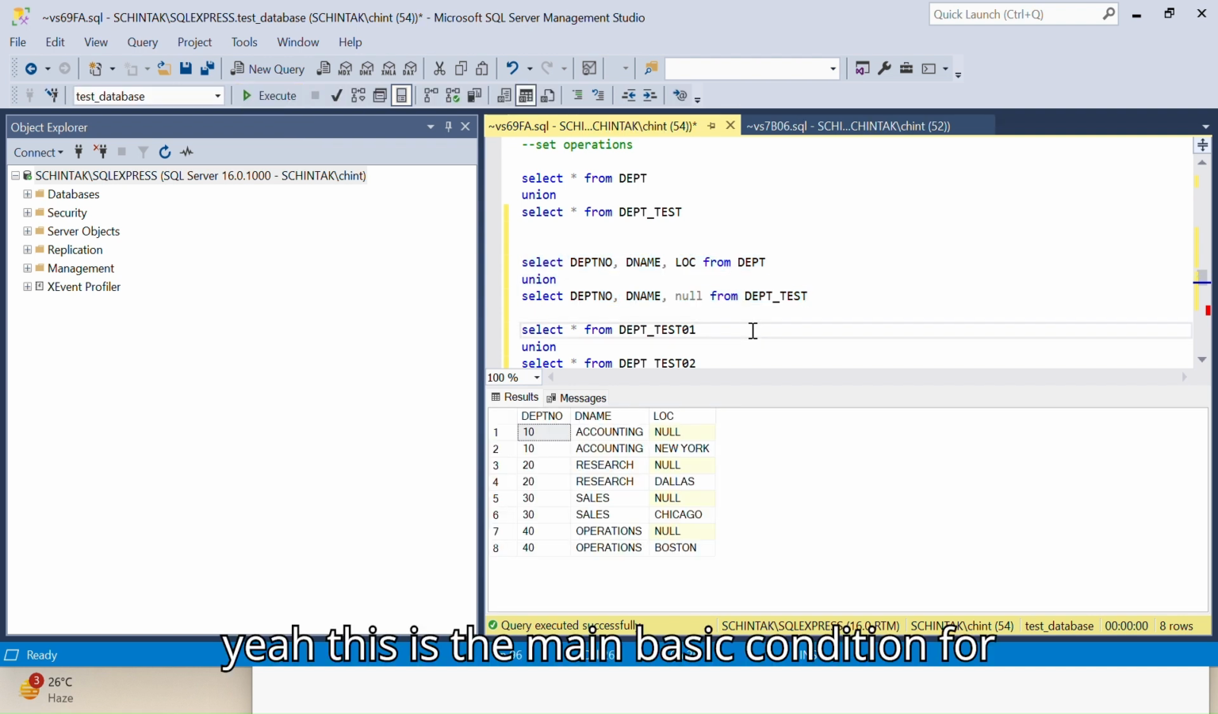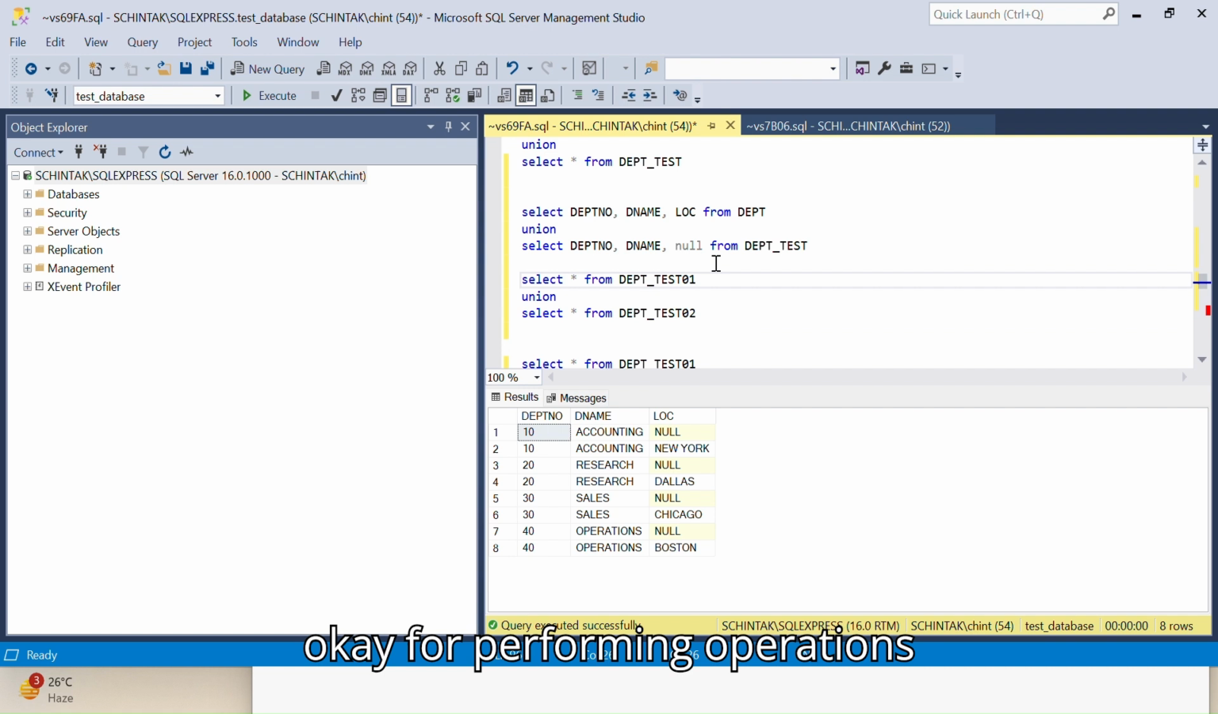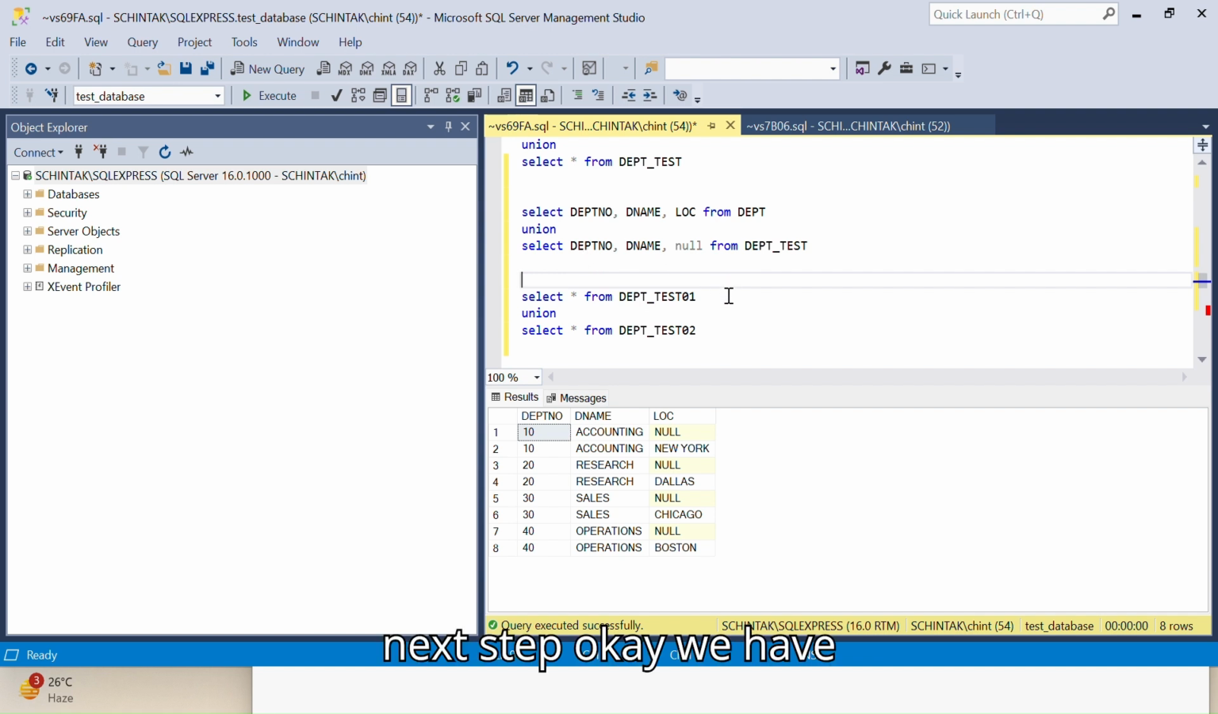Yeah, this is the main basic condition for performing the set operation. So metadata should match, mandatory. If metadata will not match, then use null for performing operations. Here, yeah, we'll come to next.